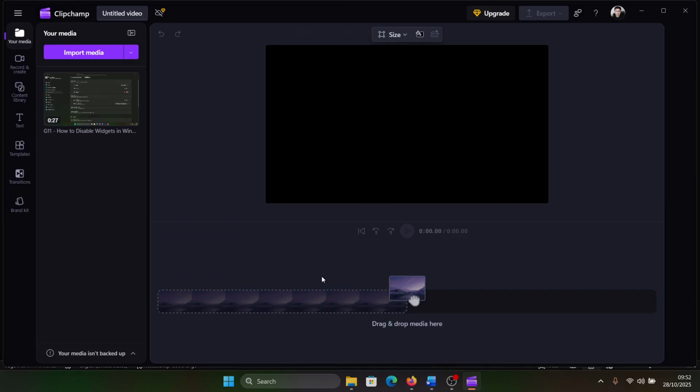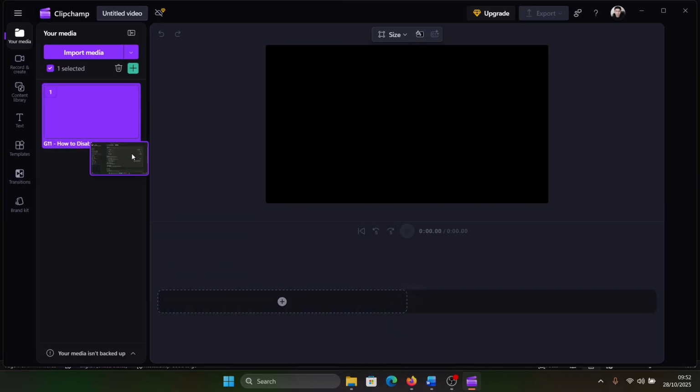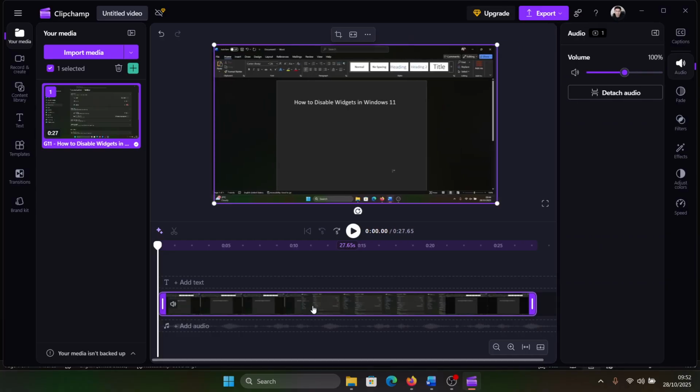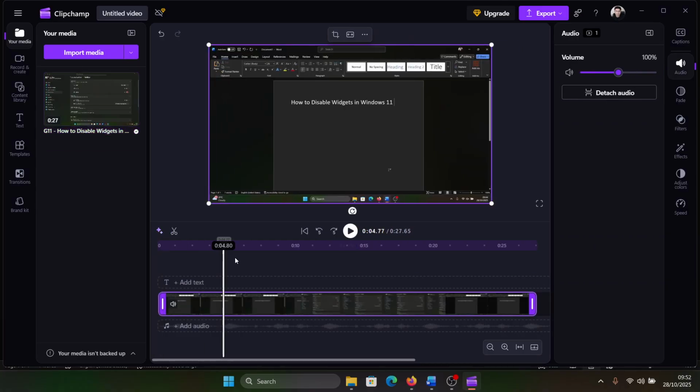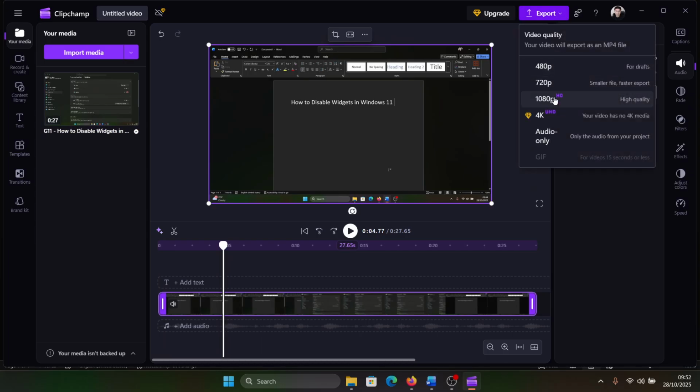This is the timeline. You can drag the media here. You can go through it. You can add effects from the panel on the right. You can change the volume and finally you can export it.